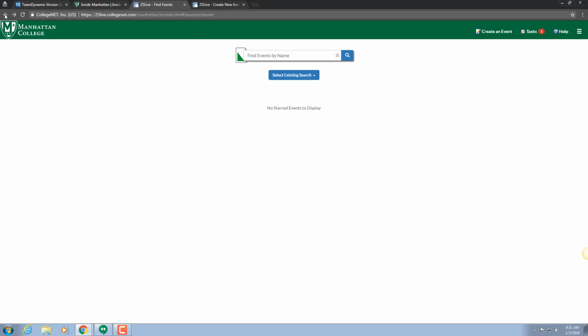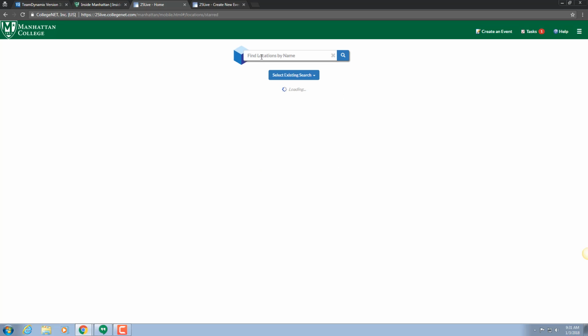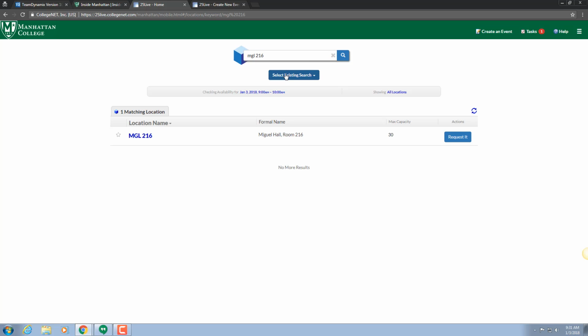I'm going to go ahead and search for an event by location. The first thing I'm going to do is enter the location name, Miguel 216. Once you enter Miguel 216, you can click on the room, but before you do, say you're reserving a room and you know that you have 50 people who are attending. Right away, you know that this room may not be the room for you because it only holds 30 people.